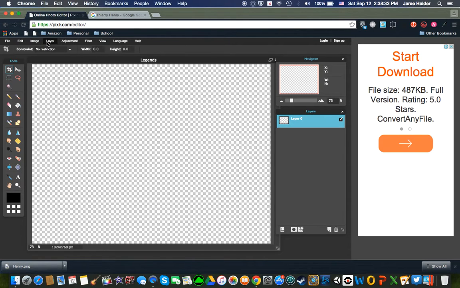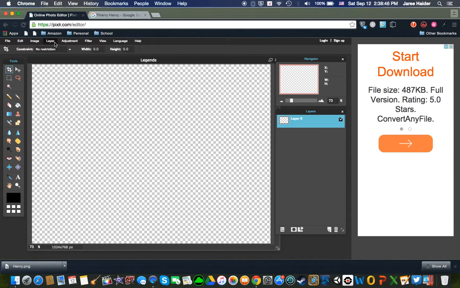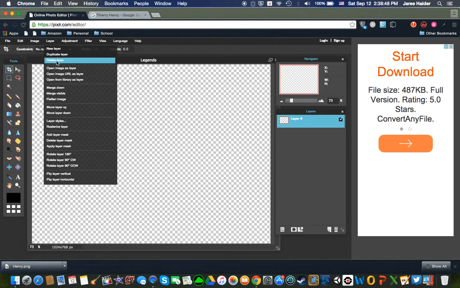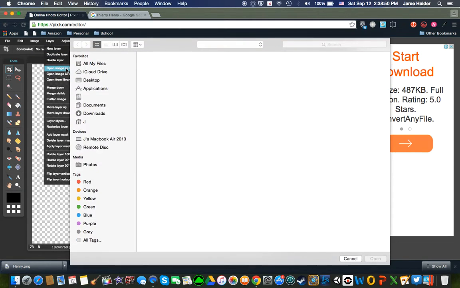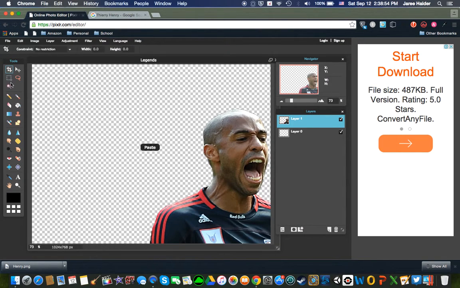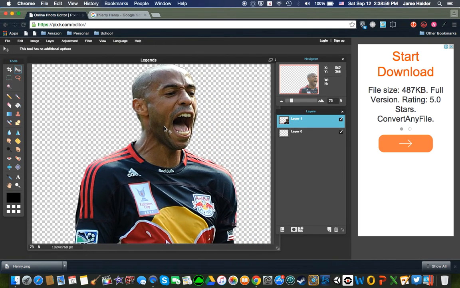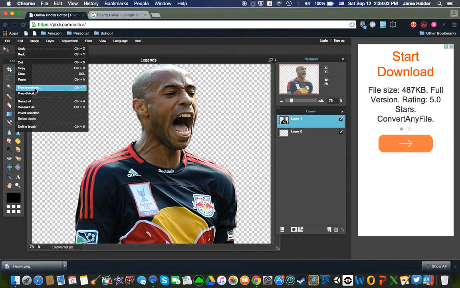Now, first things first, let me break something down. There are going to be layers in this. A layer is basically one photo. This layer specifically is the background. You can rename it or whatever, but I'm just going to stick to that. Now click on Layer and click on Open Image as Layer. You want to open that Henry photo we had. First thing you can notice is it's very big. So what I want you to do is click on Edit and click on Free Transform.